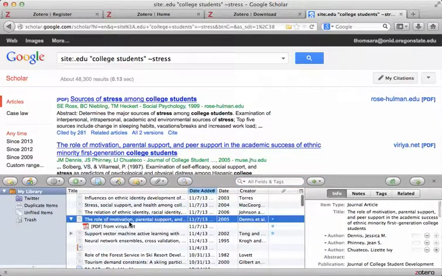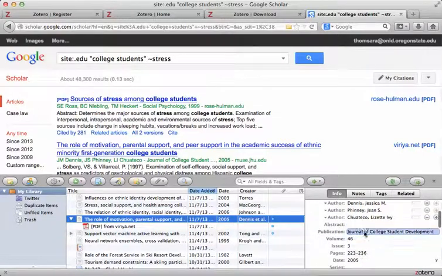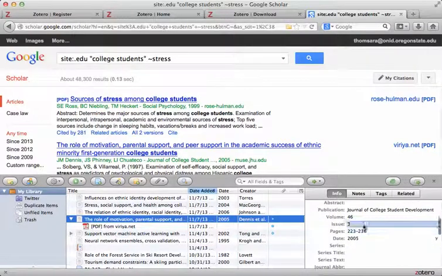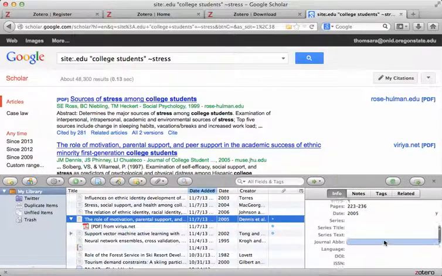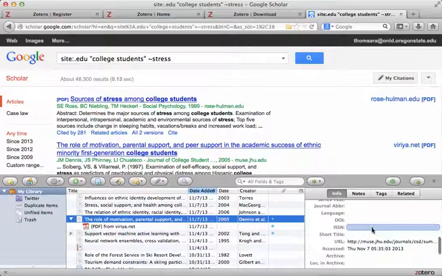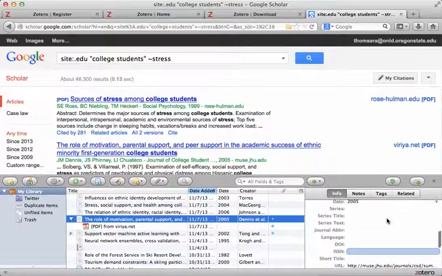You can click on the title of the article and it will show up over here in the side. So we see that we do have the title, we have the authors, we have the journal, which is very important, and then that journal's particular information. So it looks like this one is pretty good. We also have the URL it came from.